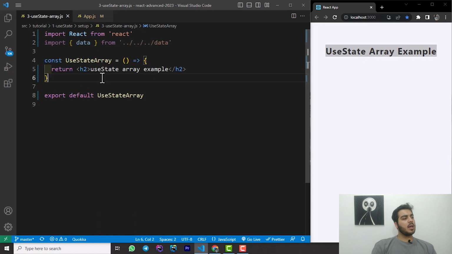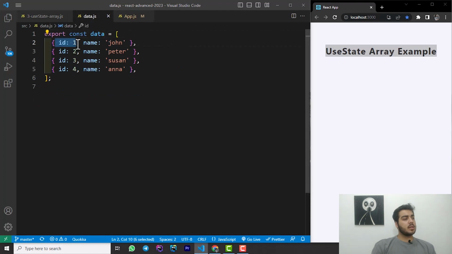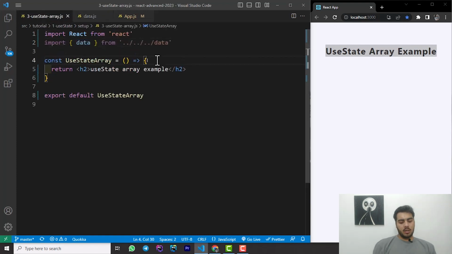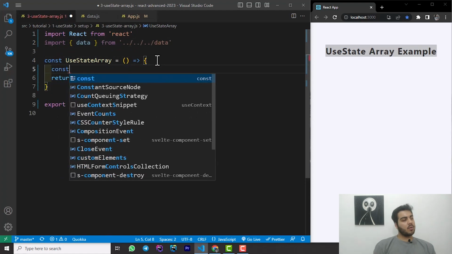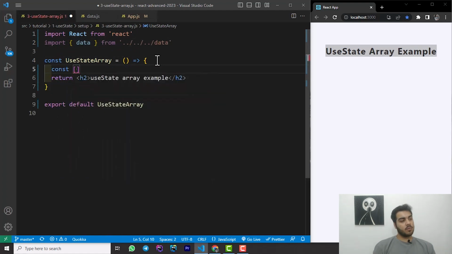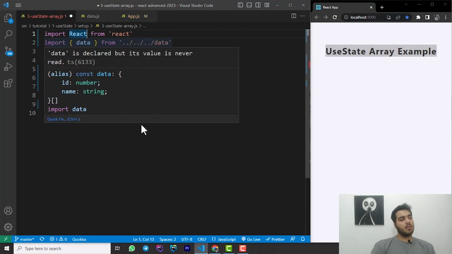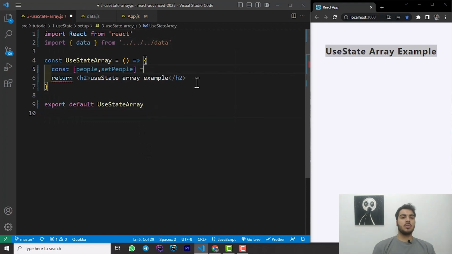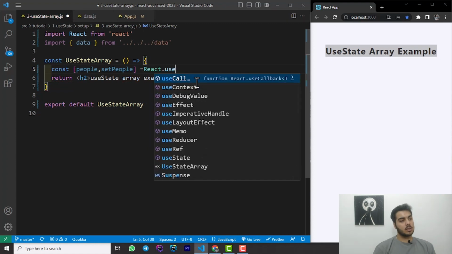As you can see, we have some file import here, data. When we navigate to data, we have an array here that contains ID and name. These properties, we are going to use them in our list. So today I'm going to start with useState here. I'm going to write const, an array, start with people, and it's equal to, as you can see, there is no import of useState here. I want to use the other way that you can use useState in your project, that is React.useState.